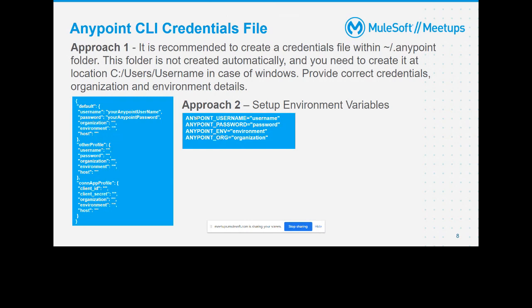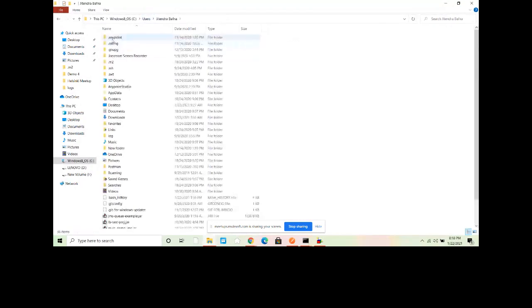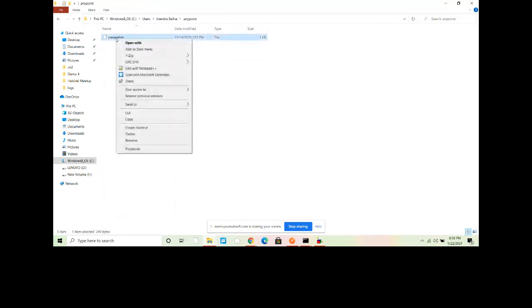The second approach, you can set up these four environment variables: ANYPOINT_USERNAME, the Anypoint Platform username, then password, then environment, for example production, and your organization. So you can do that. Let me show you. I have done both approaches. I can go to Users, Jitendra, and .anypoint. You have to create the .anypoint folder. Under that, you have to create this credentials file. Let me open this.